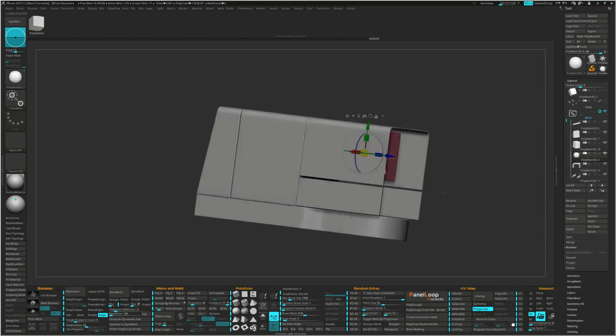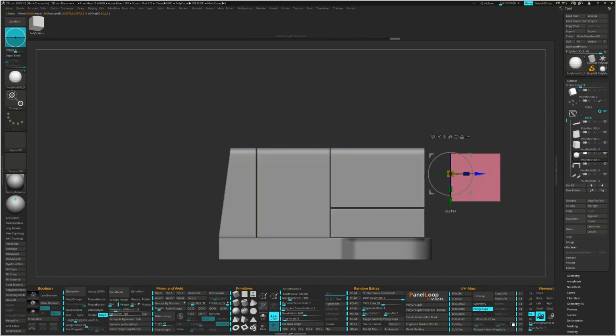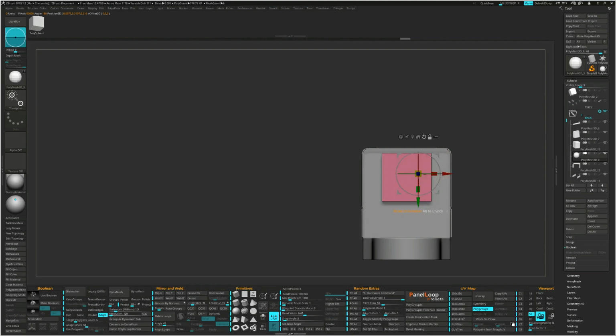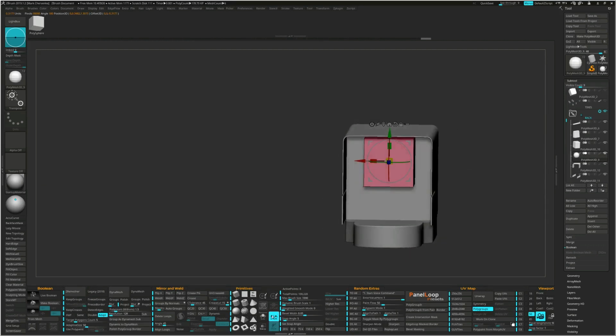Move the cube out from the other subtools. Alt-click the back of the cube. This way we have an idea of how far back we can move it. Center the gizmo, turn off local symmetry, and mirror and weld the cube. Start scaling and moving the model into place.